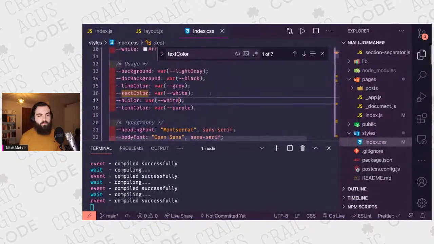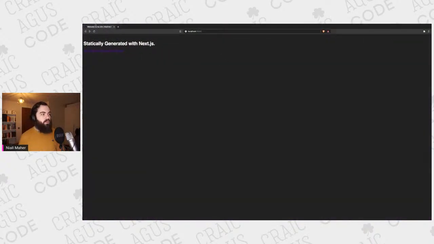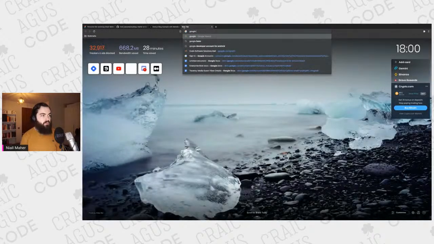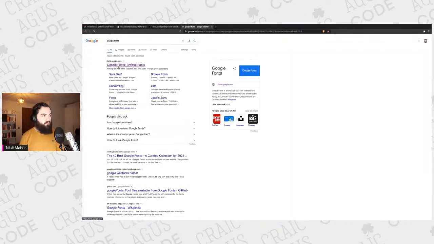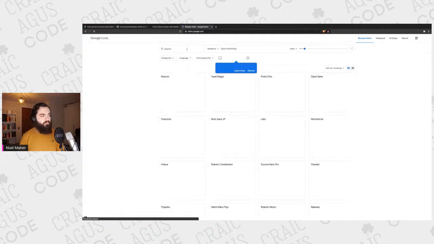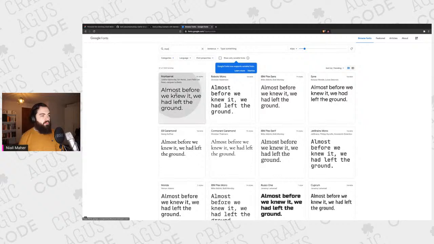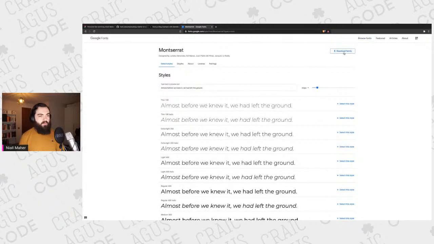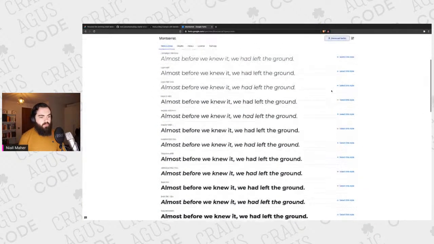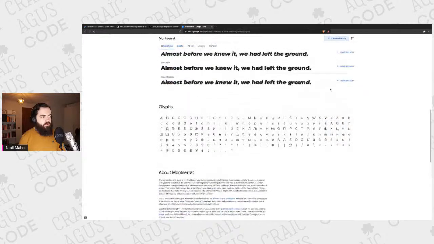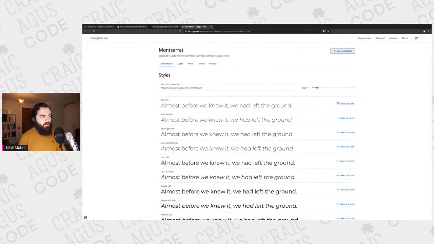And let's see, that should be a Montserrat. So I don't think I have Montserrat on this yet. So let's go to Google Fonts. Montserrat. No, I don't want to download it. I want to just use it. How do I just use this font?